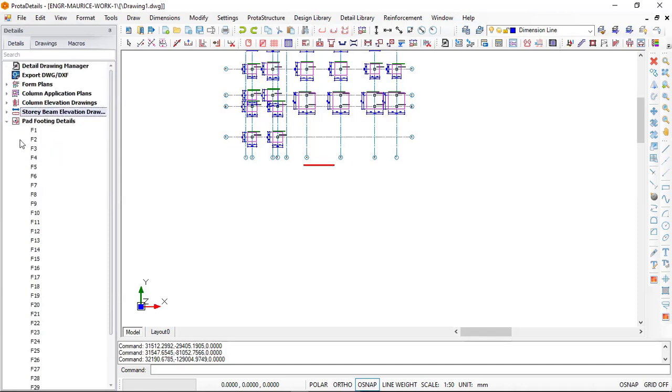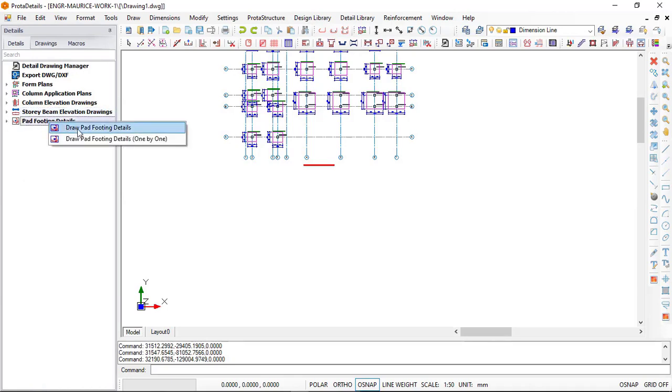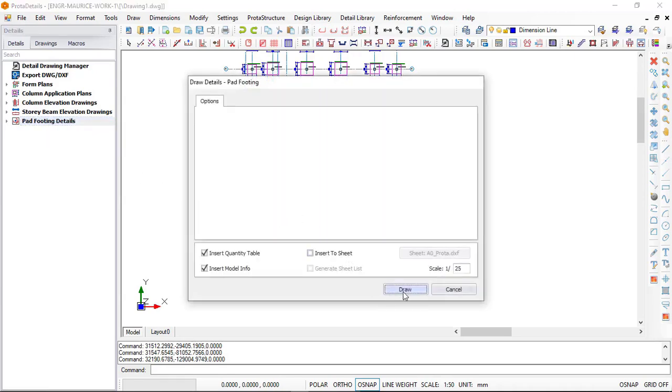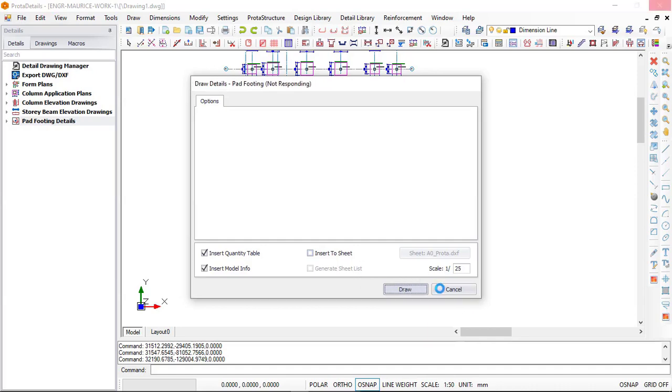I don't want to do it one after the other, so I'll just click on this and then click on this, right click, and you can see draw pad foundation detail. Don't click one by one, else it takes a lot of time. Just click this to do it automatically for you. Then we click on draw. Leave everything in our settings at default and then click on draw.